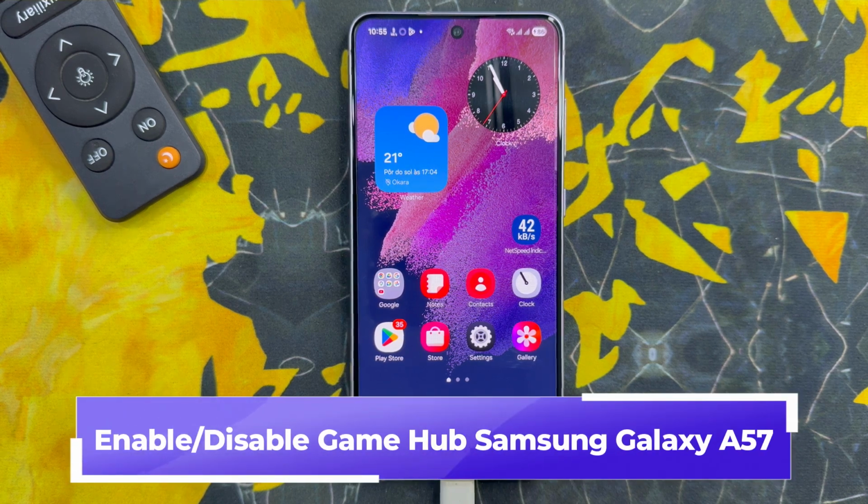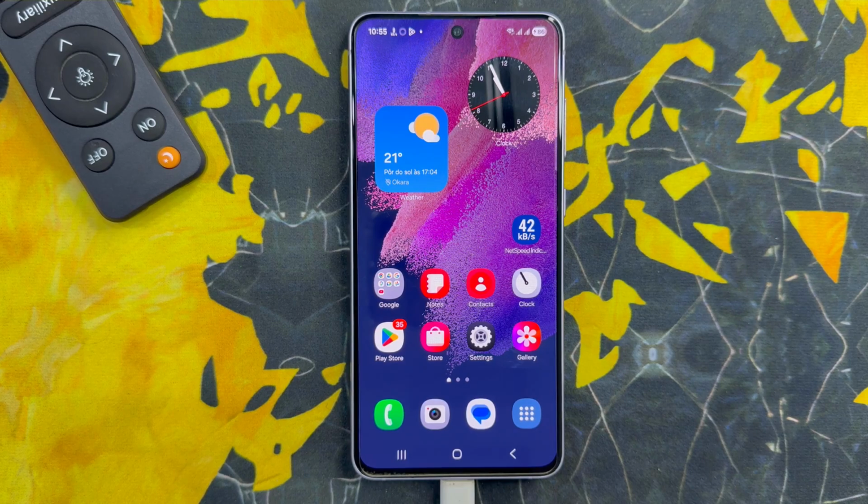Hello everyone, in this video I will show you how to enable or disable Game Hub on Samsung Galaxy A57.